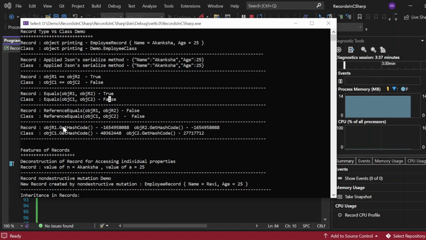Now if you see the get hash code method that we applied on the record obj r1, it is giving this value, 16549588008. And if you see obj r2's get hash code, it has the same value. Why does it have the same value? Because obj r1 and obj r2 have the same parameter values, and equality is also happening. But if you see the class, it has a different value.